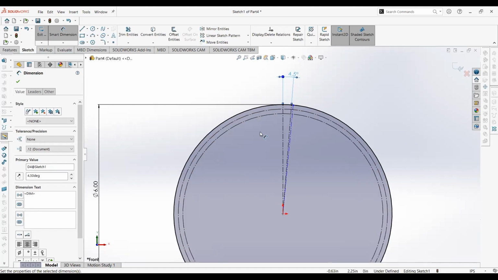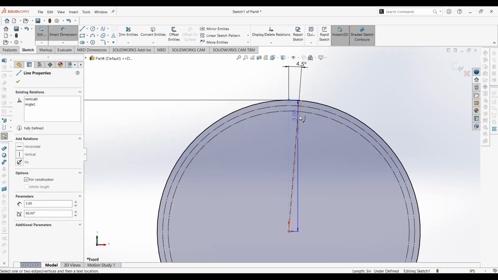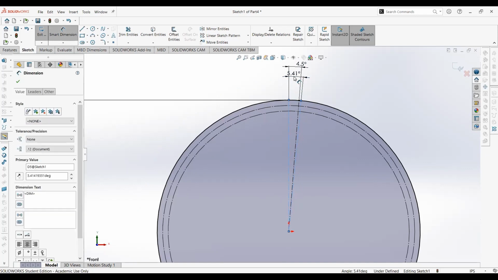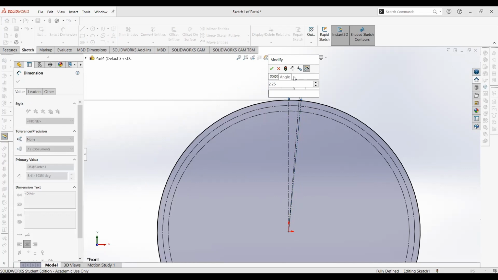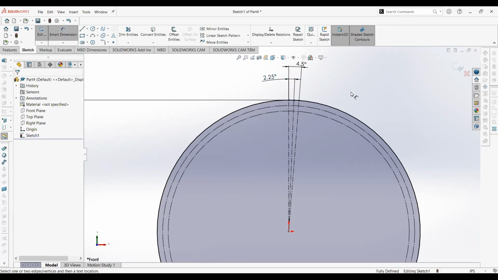And then once you have done that, you're going to do it again. Smart Dimension, click the vertical line, and then whichever line you haven't dimensioned yet, whichever one is still blue. Dimension this to be 2.25 degrees, half of what it was. I'll move that over so you can see it. Let me know when you're where I am.